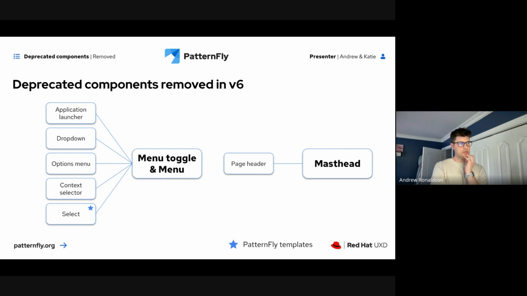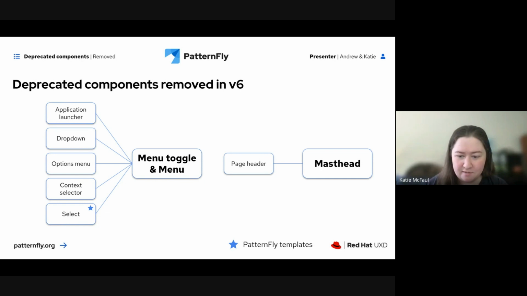And you'll notice a little star on the select component. That's when Katie's going to chime in with her awesome Patternfly templates. Yeah, I just wanted to give a quick shout out to our new templates package that we've put together. This should be helpful for when you're migrating. So if you want to give it a try, we highly encourage it. We're still open to feedback and the templates can be adjusted. So we want to make sure that it gives you an easier path.